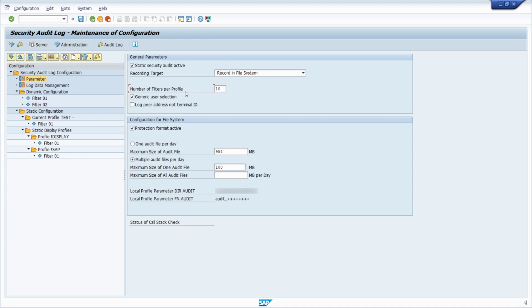Then number of filters per profile have to be set to 10. Then you have to select the setting generic user selection, and it's important that you select protection format active. So once you've done this, then hit the save button to save your settings.